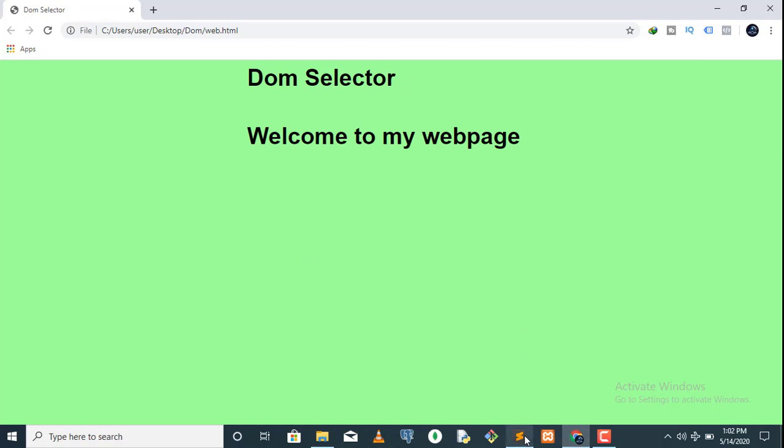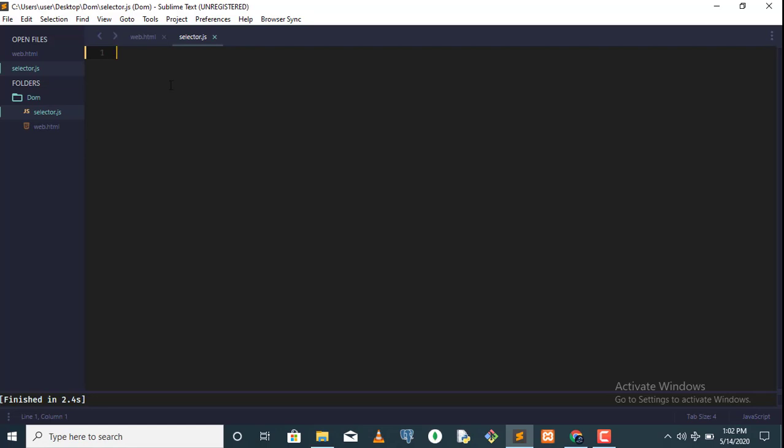Now I'm going to head over to my Sublime Text editor where I've selected the JS file. I'm going to create a variable called remover. Now I'm going to use the JavaScript DOM selector to get the class of what I want to remove, which I'm going to use document.querySelector.